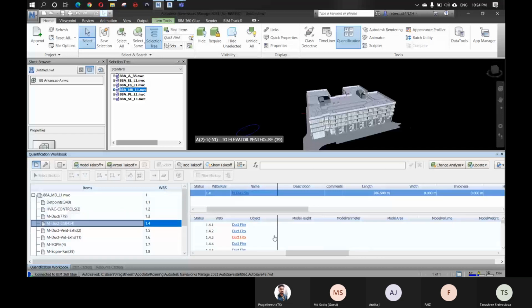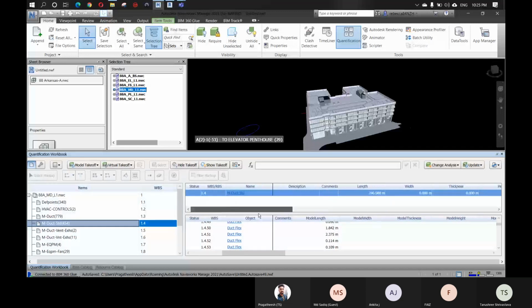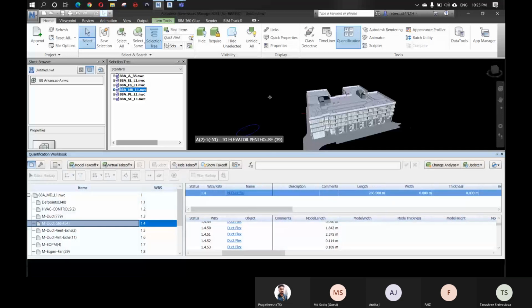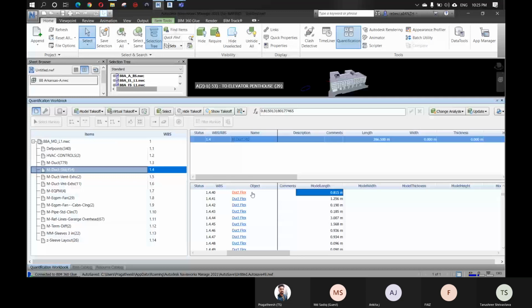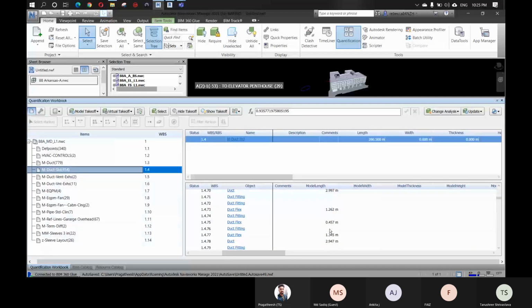And here you can see some of the details of the flex duct. You can see the model length. You can see the whole thing versus the separate thing. What you're seeing in the bottom is showing all the single elements. This building has a lot of flexible duct, so it shows each and every one: this flexible duct is 0.815 meter, this one is 1.2 meter, this is 0.9 meter, 0.19 meter, this is 3 meter, etc.